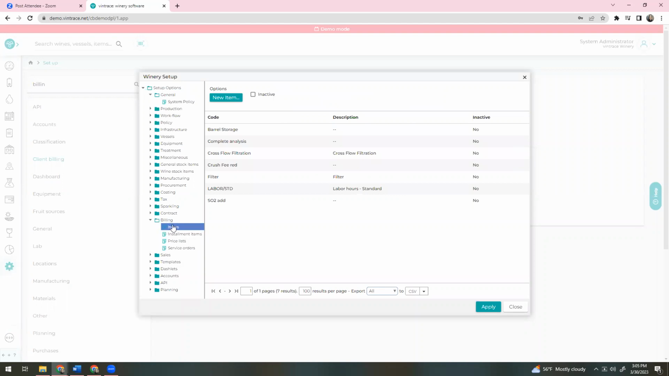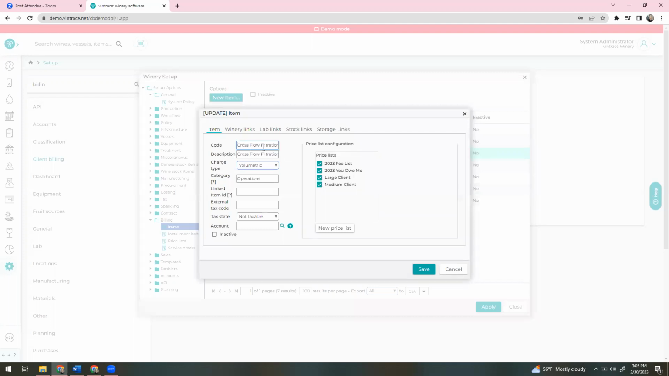So configuring your billing items. So for example, I do have a few here that pretty much with the billing module, this is work that you're getting done for your clients, and then you want to be able to bill them for your work. So if I go, for example, into this cross-flow filtration, you can see the code can be just very specific to the type of operation. Description, you can add in the charge type. So based on the type of job, this one will be based on the volume, which you can also do per unit, more on the addition side.